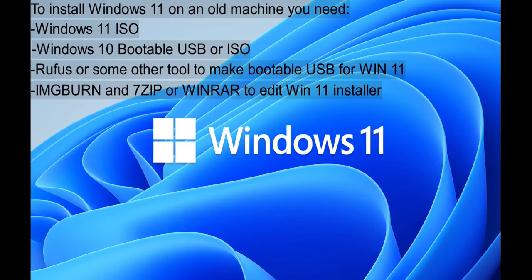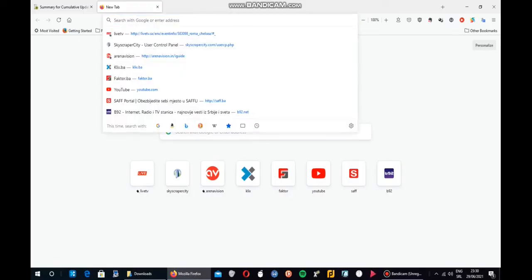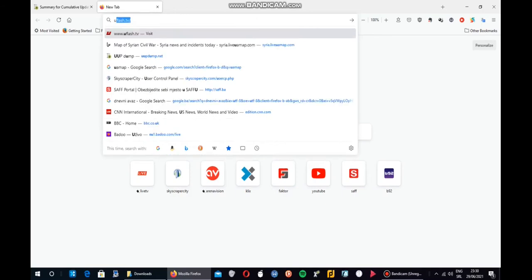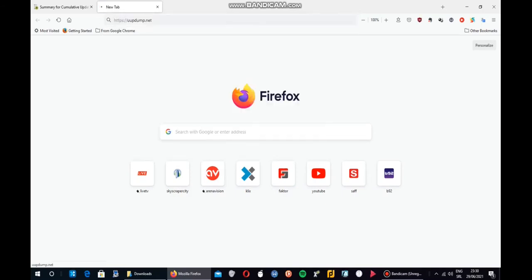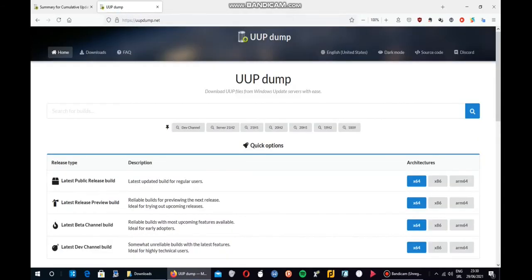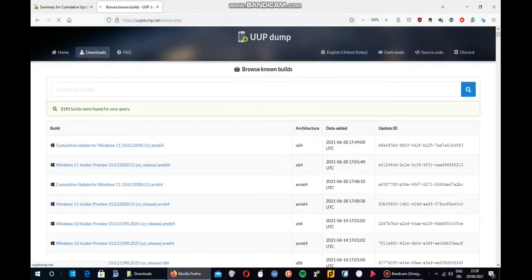These are the resources you will need to install Windows 11. We will start with obtaining the Windows 11 ISO file. That is the most time-consuming part. It took me a whole day on my 10 years old machine. Go to this website. I'll have a link in the description for you. Click Downloads, and then click the second link from the top.